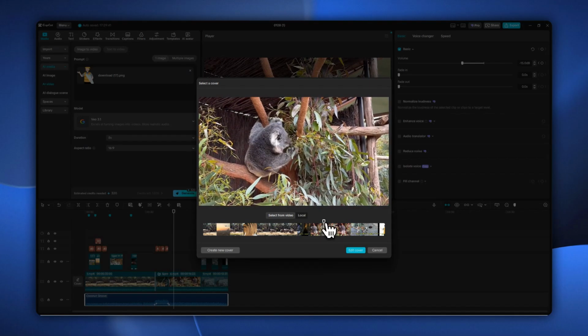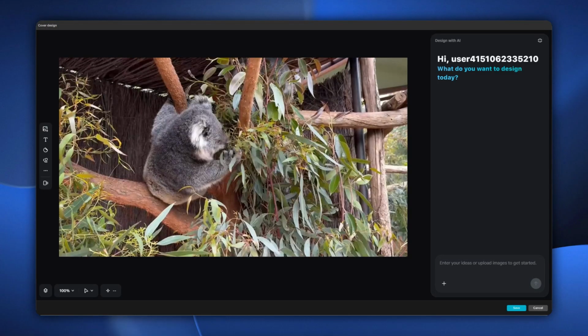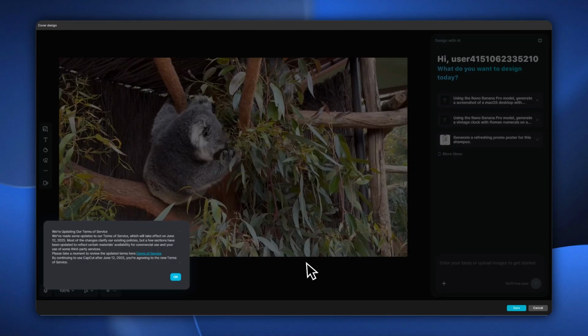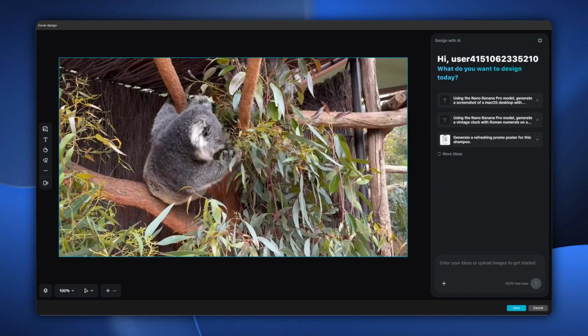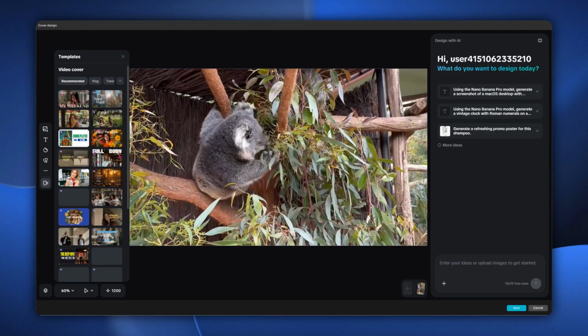Once I find a frame that looks clean and visually appealing, I'll click Edit, and CapCut opens up a mini design studio right inside the app. Here I have a lot of creative freedom. I can choose from ready-made templates, upload my own images, add custom text, shapes, stickers, frames, collages, or even apply a brand kit if I'm working on consistent content for a channel.